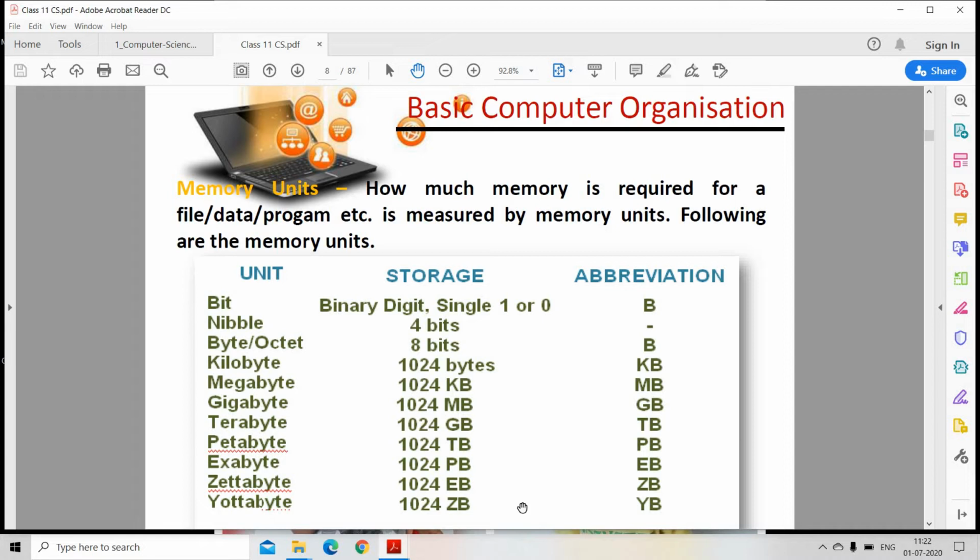Memory units. How much memory is required for a file, data, program, etc. is measured by memory units. Following are the memory units. Let's take a basic example. If you want to make a maths register, it would be thick because you have to do lots of work in maths. And if you make a register for English or Hindi, it might be thin in comparison to the maths register, because there you have to note down fewer things.